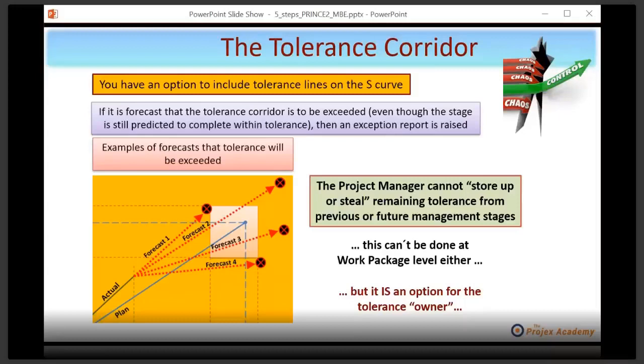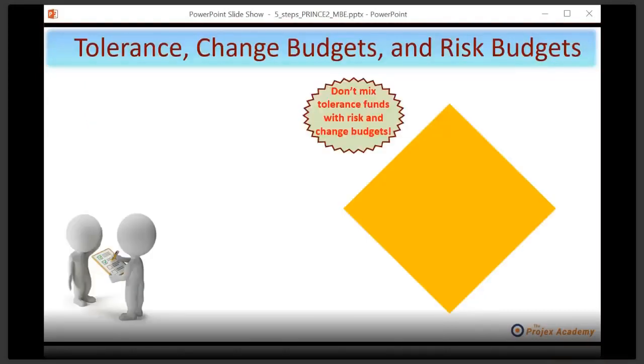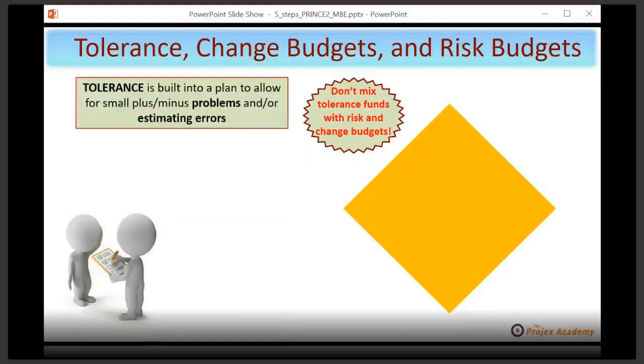So this is an option for the tolerance owner, but not for the person who's running against that tolerance. Now, a quick word about tolerance change budgets and risk budgets, often confused. Don't mix tolerance funds with risk and change budgets, the point I've just made. Now, tolerance, as you now know, is built into a plan, to allow such small plus or minus problems and or estimating errors. That's what it's there for, isn't it? If you and I could estimate perfectly and produce a perfect plan, well, I'm still waiting. So there will always be some errors and problems, and that's what it's there to do.